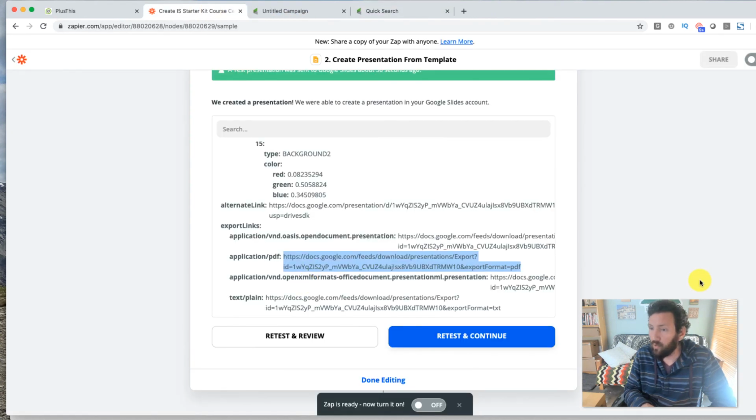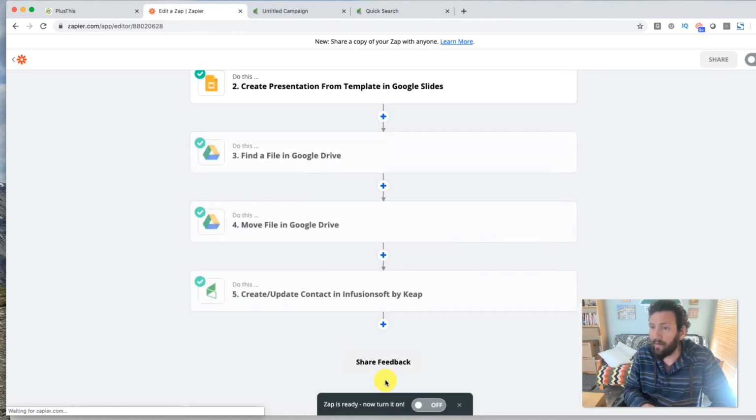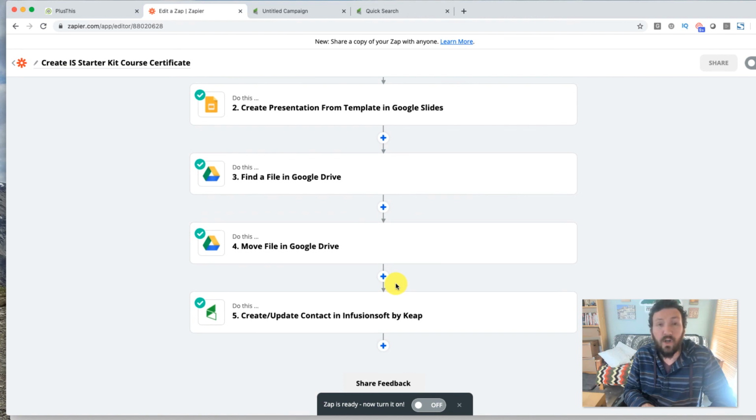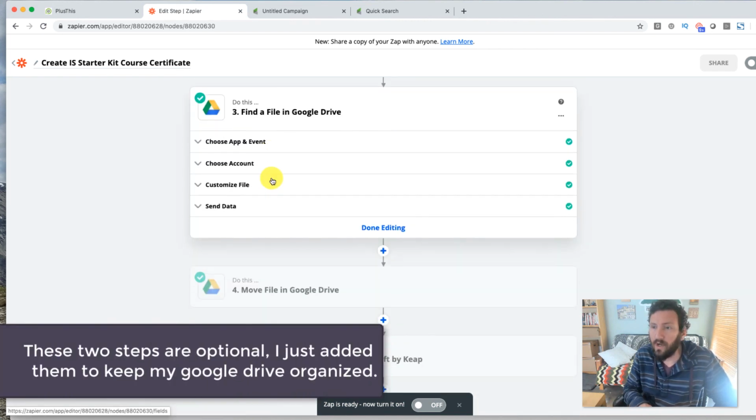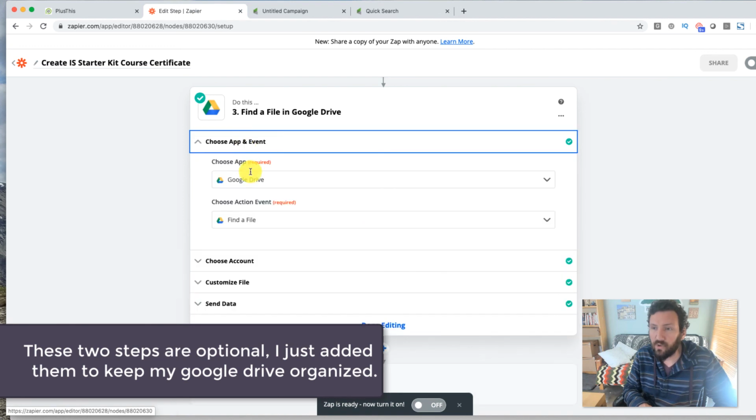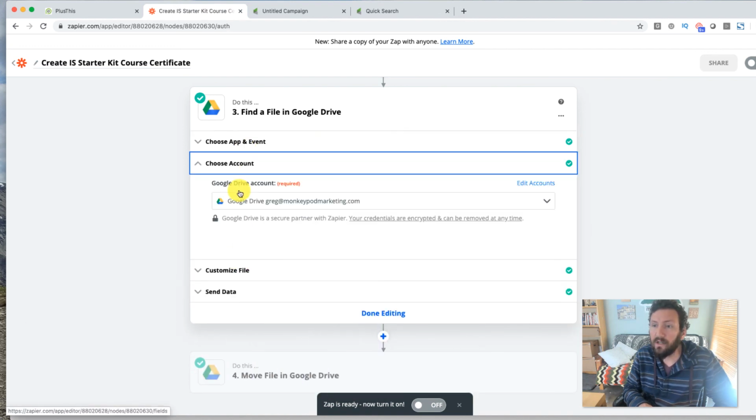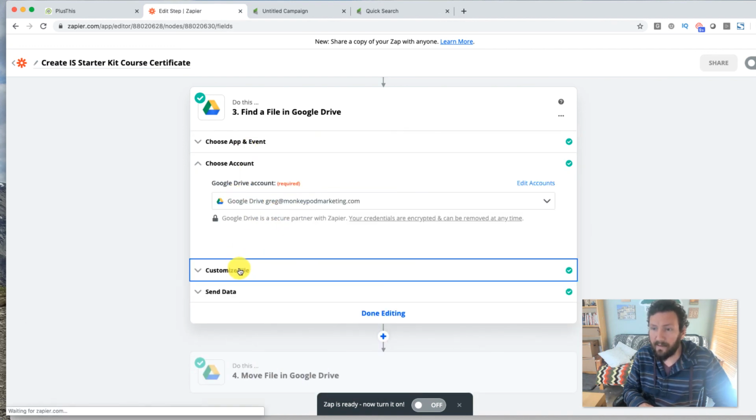Yeah, so we've got what we need from the test perspective. And then we could just jump straight to updating Infusionsoft, and that would be that. But I added 2 more steps in here to keep my Google Drive organized. So this step is to locate the file, and then this step is to move the file into a specific folder.